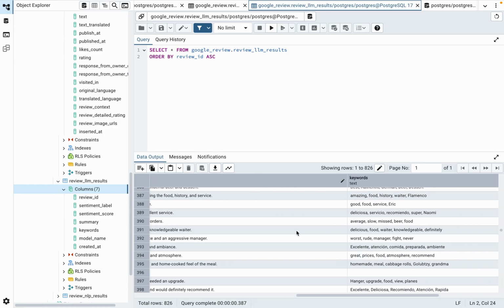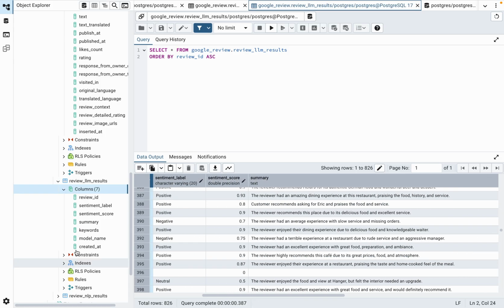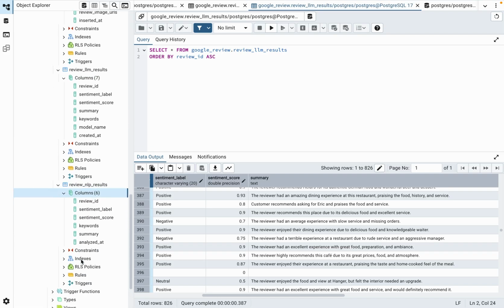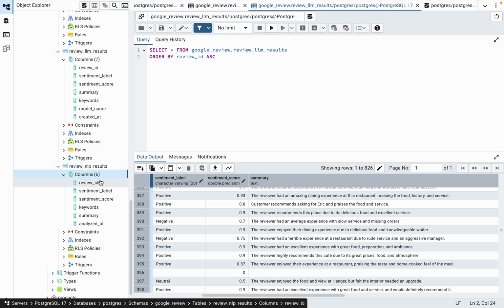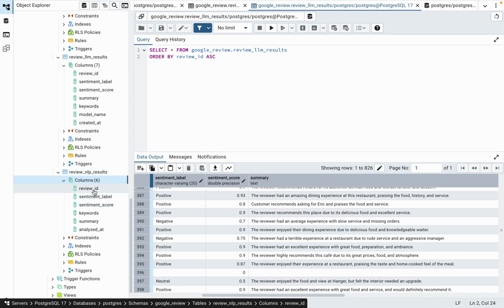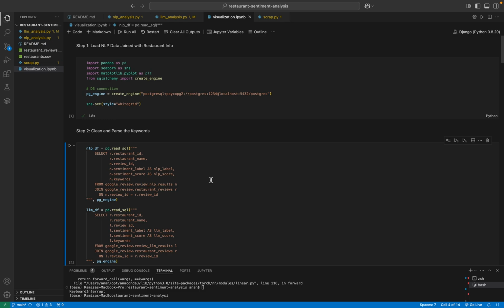This is my LLM database, and the last one is the NLP review result. So here I have used almost the same review ID, and here also I've used a review ID. That's my primary key.